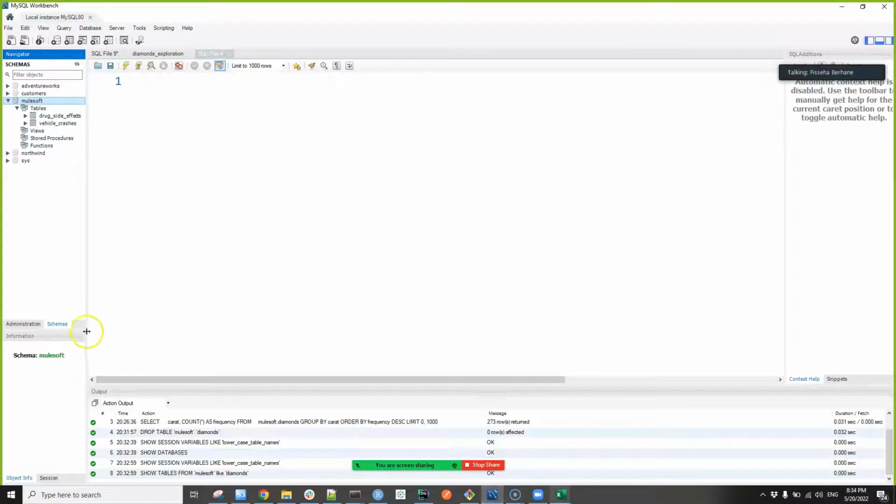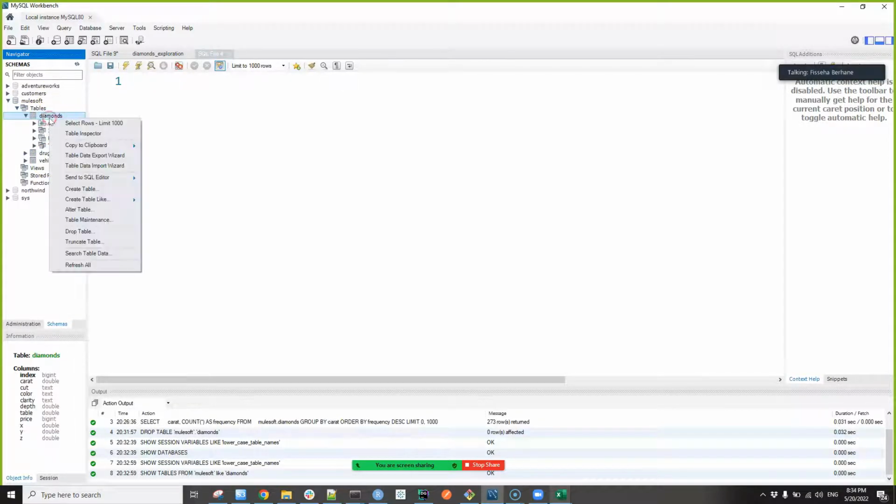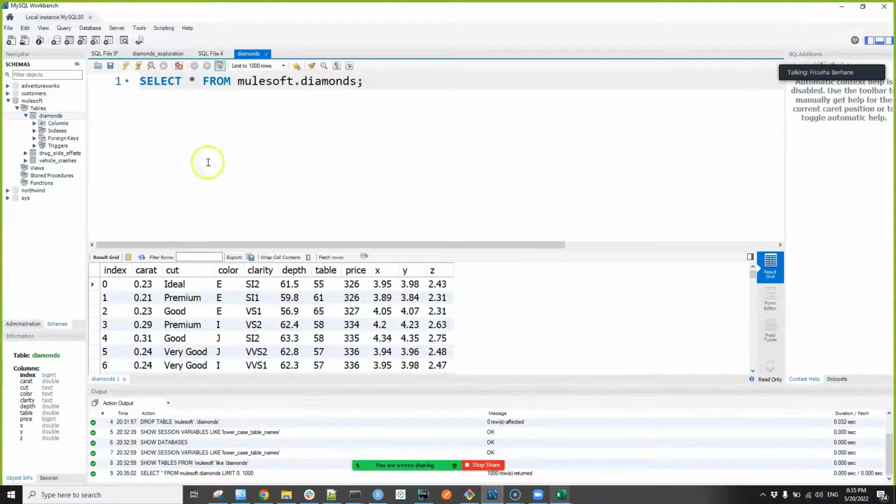If I come here, you just right click in this blank space and refresh it. So the table is here. This is the diamonds table. You can right click here, and to check the data, you just click select rows limit 1000. That means it will not show you more than 1000 records. So just click this one. As you can see, the data has already been imported.